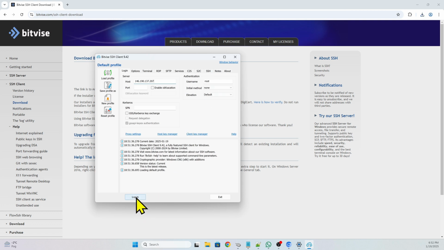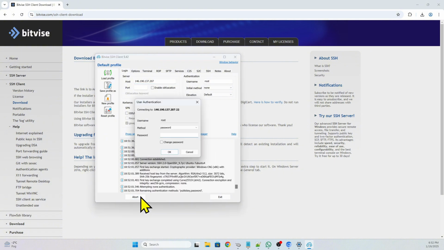Click on the Login button. You will be required to enter your password to connect to the remote server. Click OK.